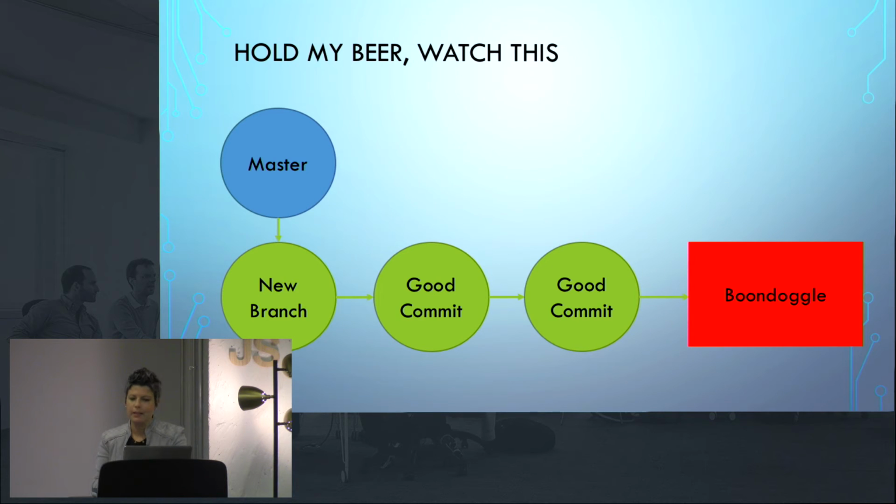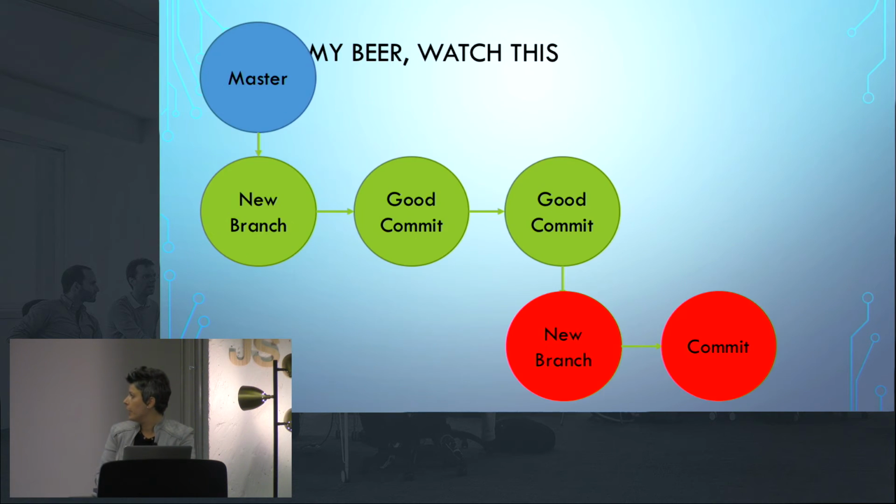All right, the last Oh ShGit moment we'll cover is the hold my beer, watch this moment. You tried something you regret, and now you want to discard those changes and return to a previous state. So you were on master, you created a new branch, you did some good work, and then you go on your boondoggle, right? Well, the first thing I'll point out is if you had created a new branch before you went on your boondoggle, you could just delete that new branch and you wouldn't have any problem at all.